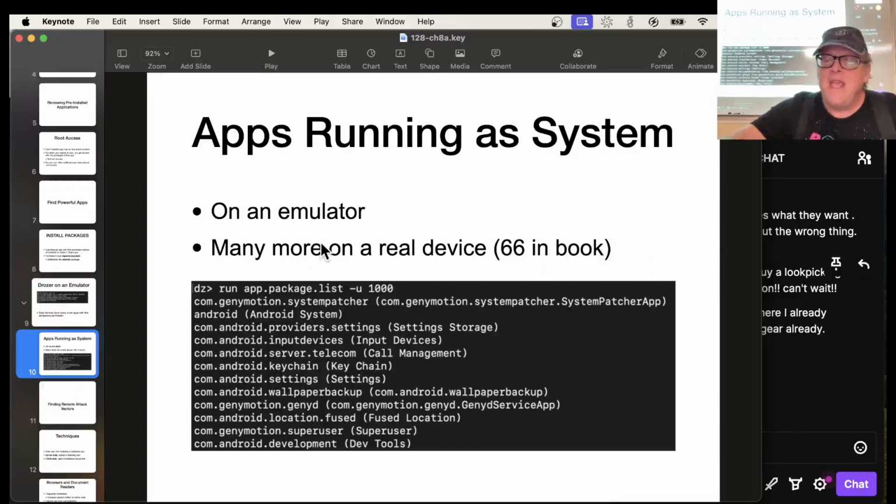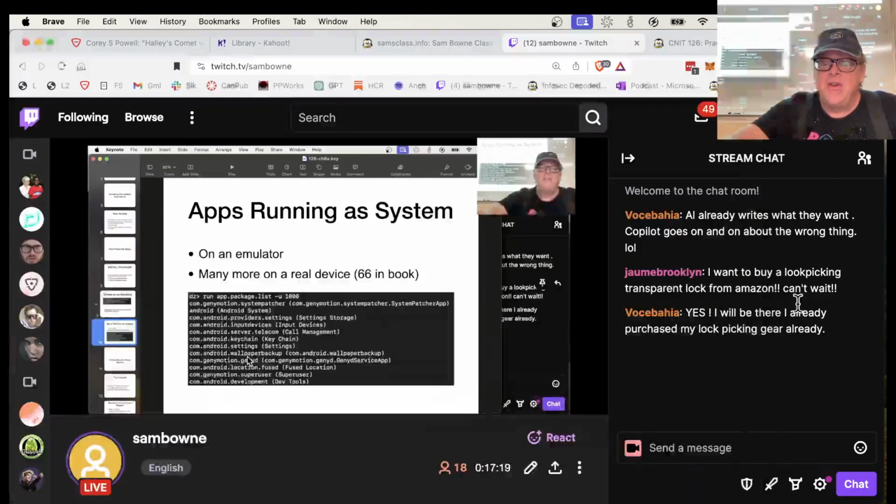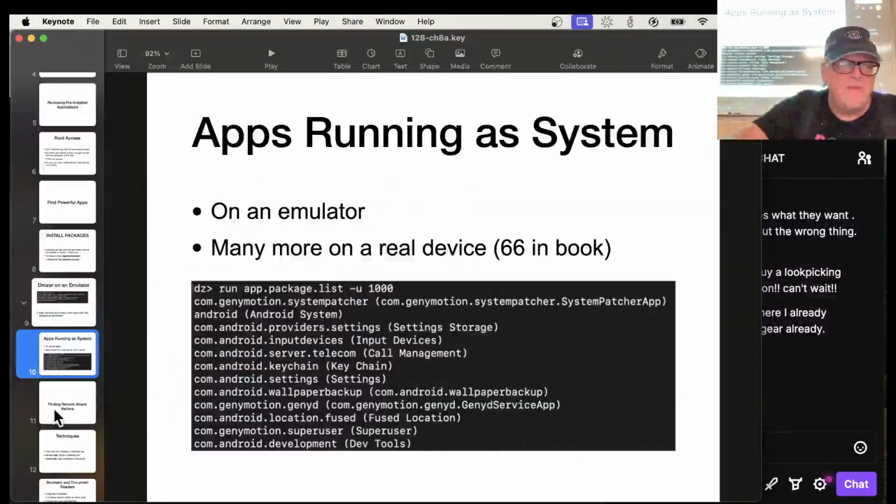Now, when I checked on my emulator to see how many apps were running as system, there were not very many, and they were all com.android, except for Genymotion, which was the type of emulator I was running. So most of these came from Google, and a few came from Genymotion. There was nothing else, but that's because it's an emulated device. It's not a real device with a brand name and all the apps that those people want to put in there. Let me just check here. Okay, good. Same as all the comments we've had before.